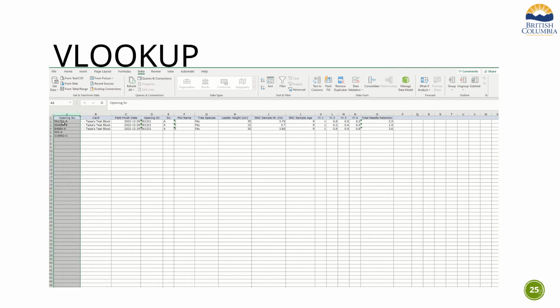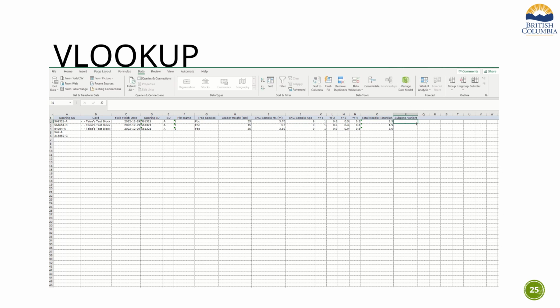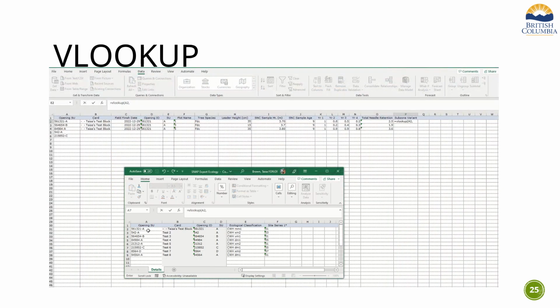So again, this has to be on the far left side of both of your spreadsheets. So let's first start off with the subzone variant. And we go equals VLOOKUP bracket, and then we select the top row for opening SU. Then we go comma, and then we open up our ecology spreadsheet. And we are going to do the table array as all values within our table.